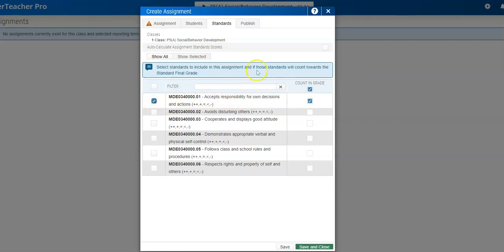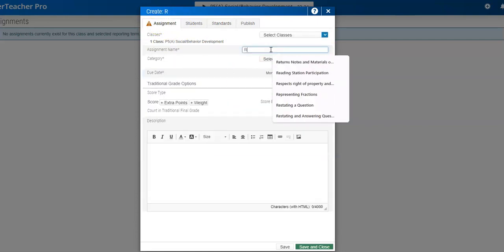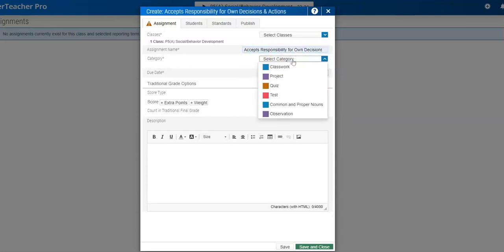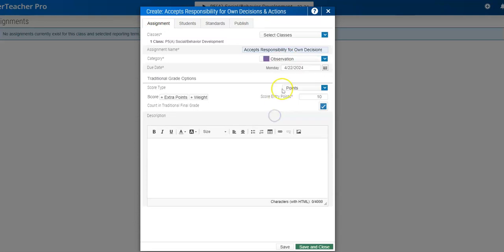But then you can also click this box right here, and that will make sure that every grade you're putting in right now will auto-calculate to the overall grade. So I picked accept responsibilities, click this box, go back to assignments, and now I'm going to type that in. Now I've already done this, so mine auto-populates. You'll have to actually type it in yourself. I'm going to observe it in class.